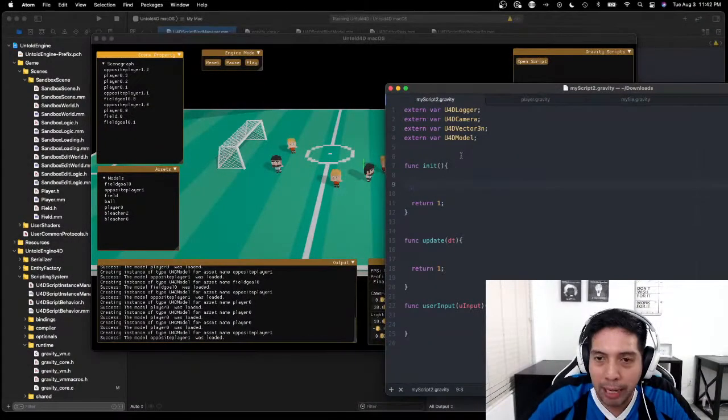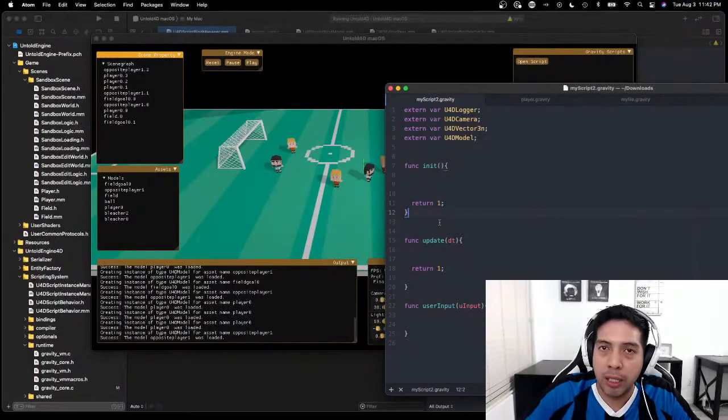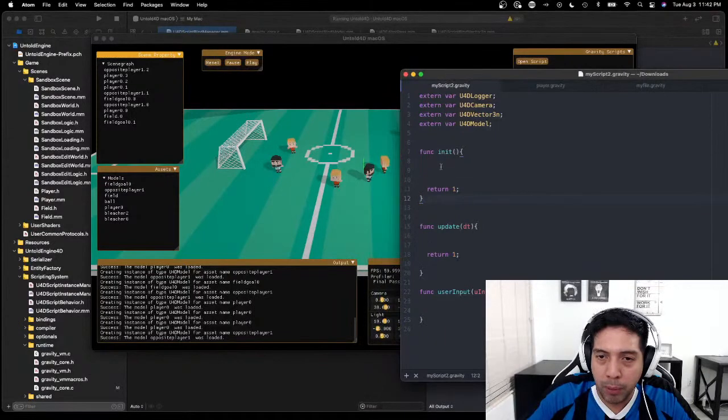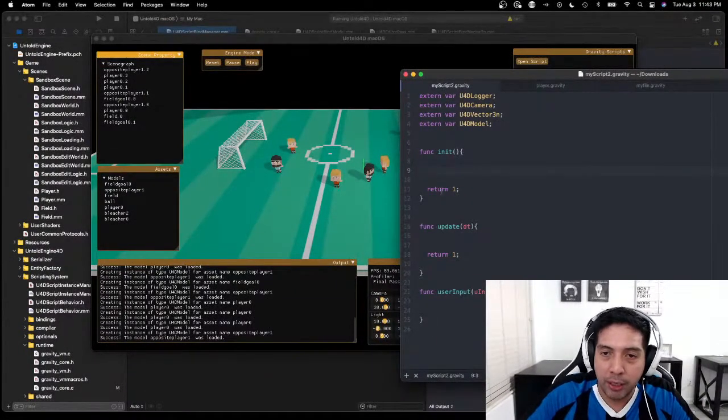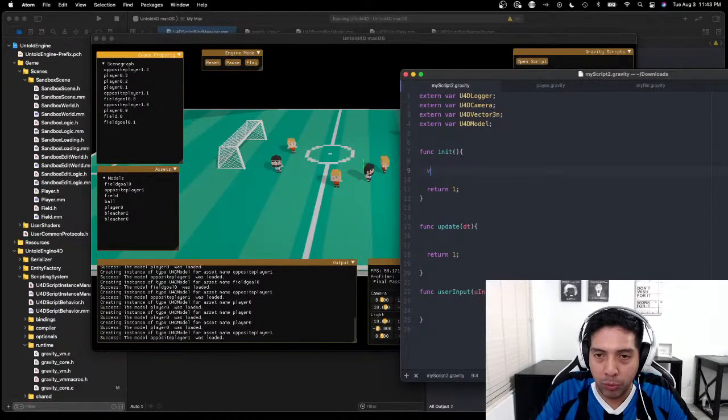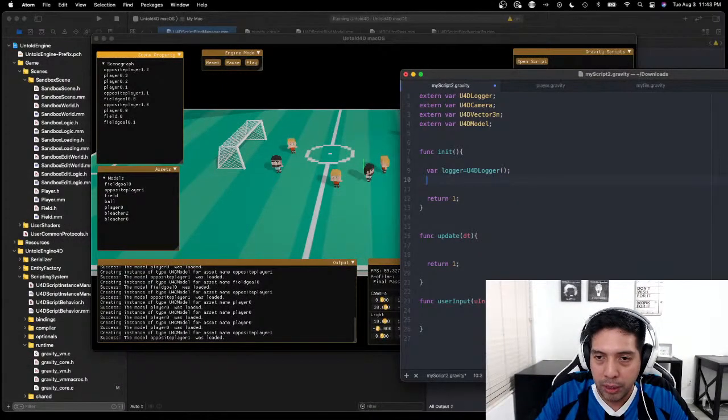What I basically have here are these different functions that are part of Gravity. Under that init, you can see the message that will be shown here. And what I'm going to do is var logger, and I'm going to create this instance.